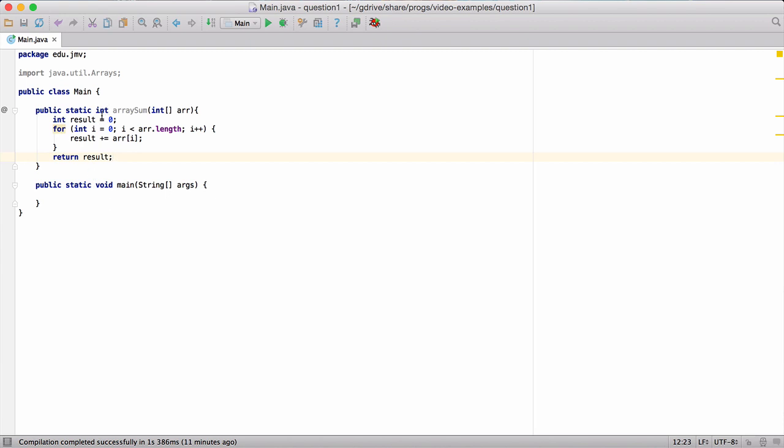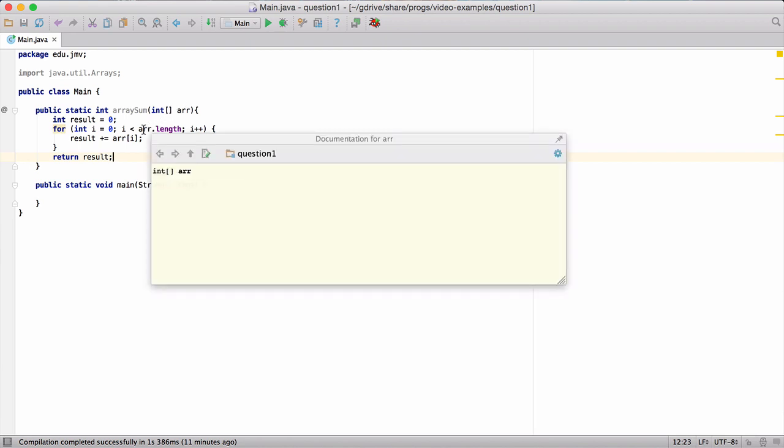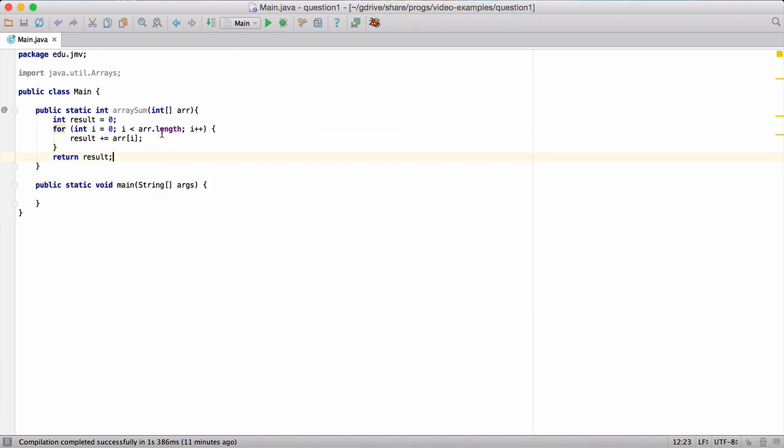So this is a very standard way of going through an array. Remember, you have to know that array.length gives me the length of the array. That is how many elements there are in the array. And you have to know that array elements start at 0 and go all the way to array.length minus 1. So this is something you just need to know. Arrays start at 0 in Java and pretty much every other programming language.